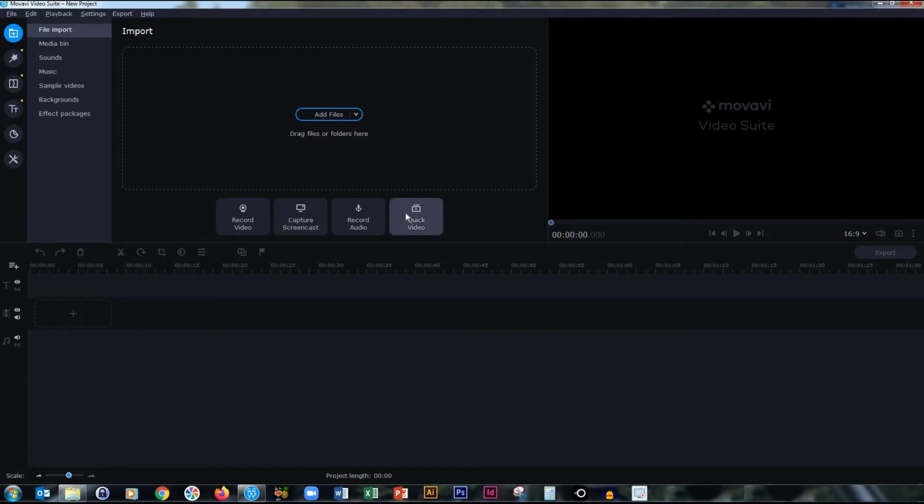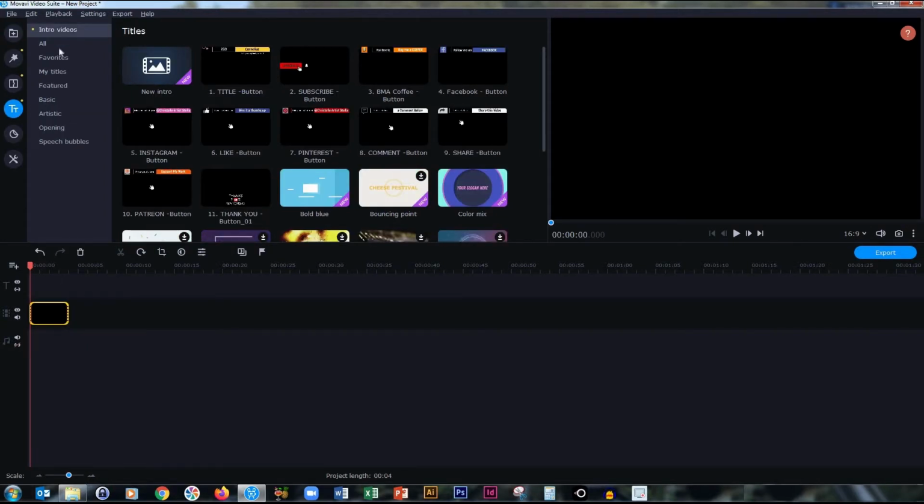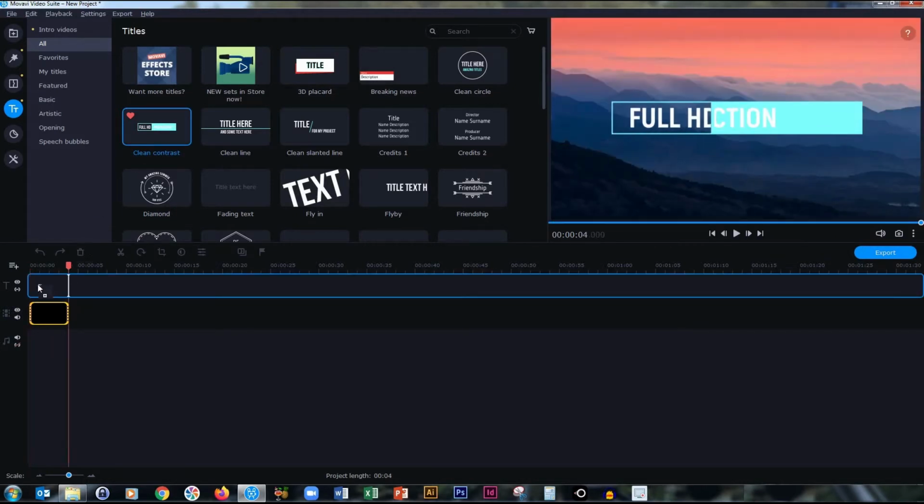Open up Movavi Video Editor. Add a background to your workspace. Go to Import Background and choose the black background. Drag and drop it to your workspace. Go to Titles, All, and search for Clean Contrast. And drag this to your workboard.